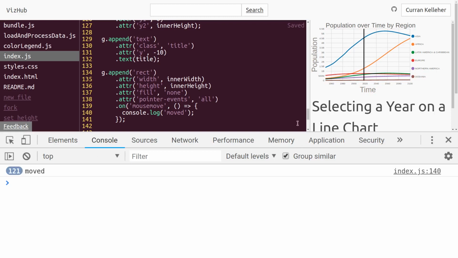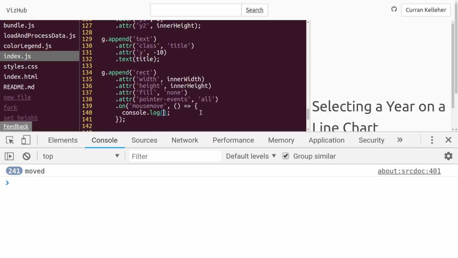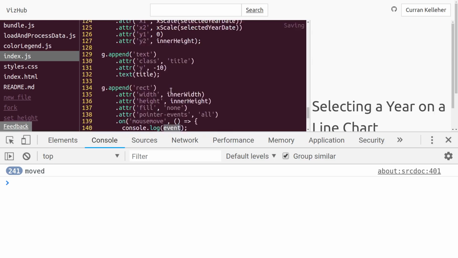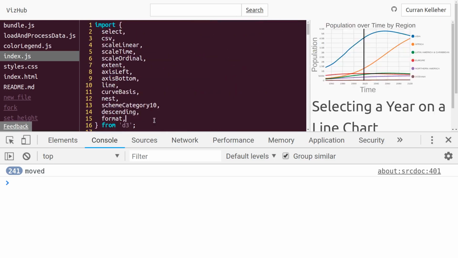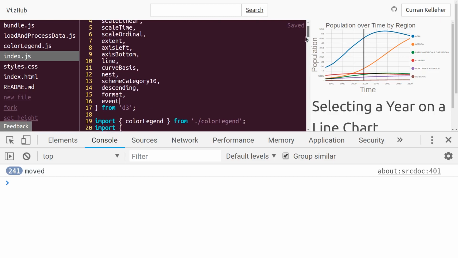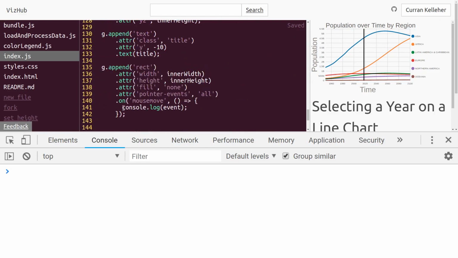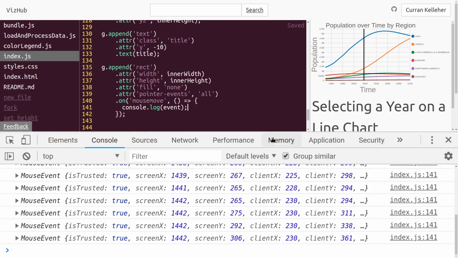Now we want to get the date that corresponds to the value on the x-axis that we're hovering over. And the first step of that is to get the x position of the mouse. D3 uses a strategy where it manipulates a global variable called event. That's d3.event. So we can import event from D3, then going back down, if we just say console.log event and hover, let's see what we get printed out.